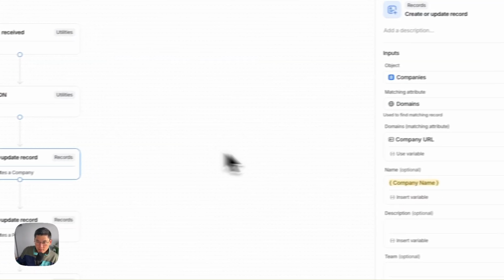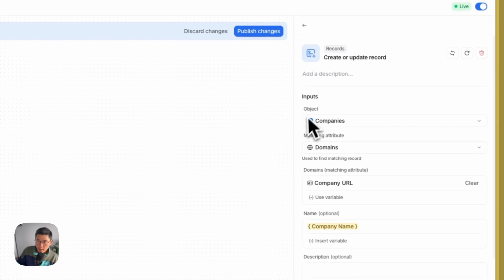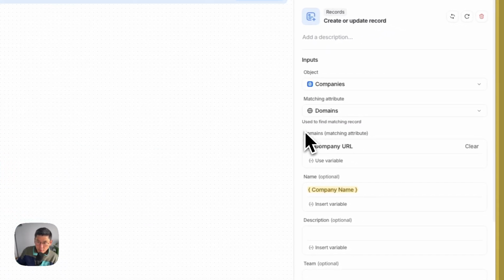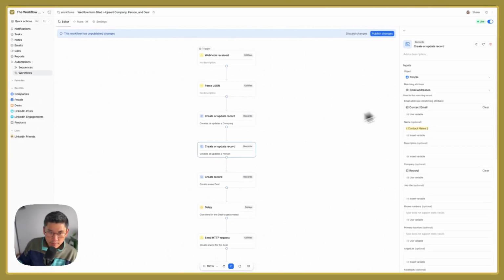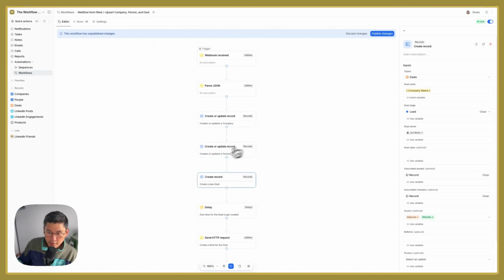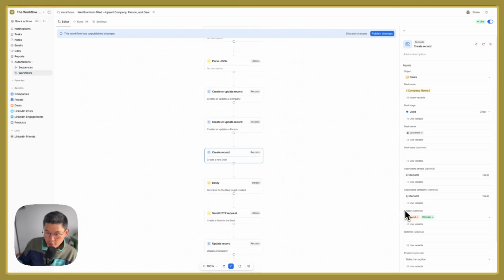And then what you do is you can start creating or updating a record, right? So based on the form submission, I try to see if there is an existing company record in my CRM with the same domain. If not, then I create it with the company name, and so on and so forth. I do the same thing for the person, same thing for the deal, and I attribute the source to inbound via website, right?